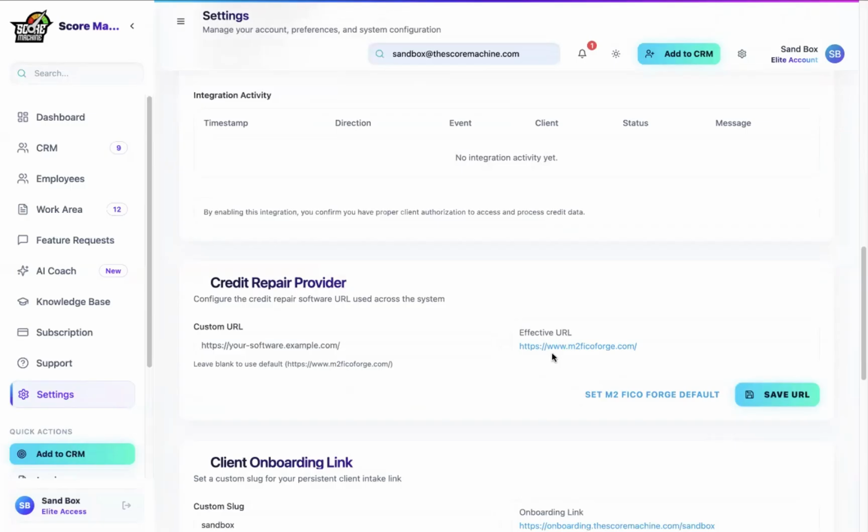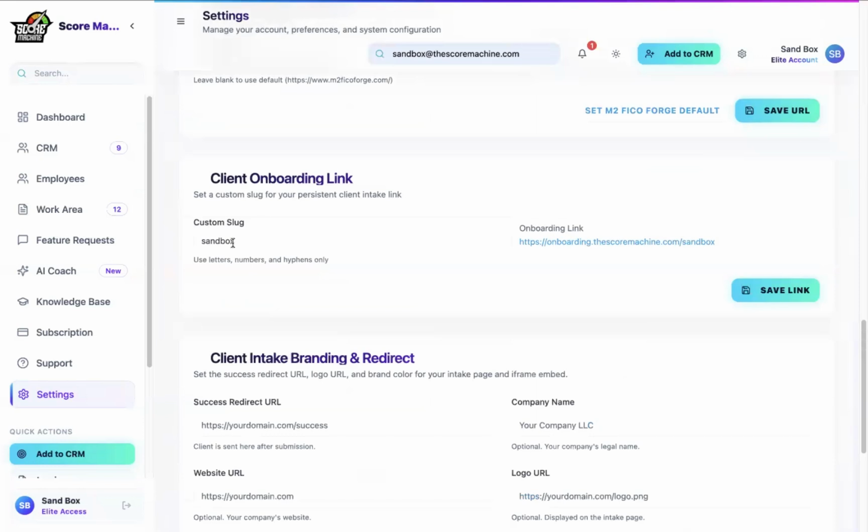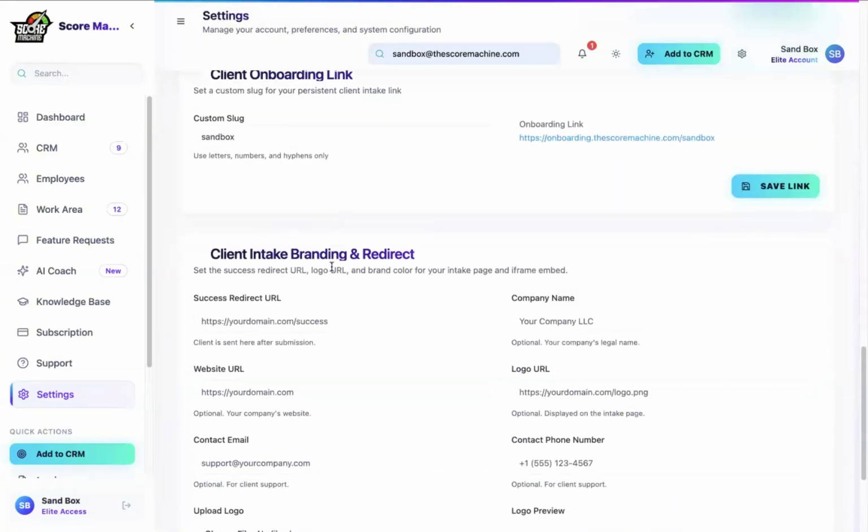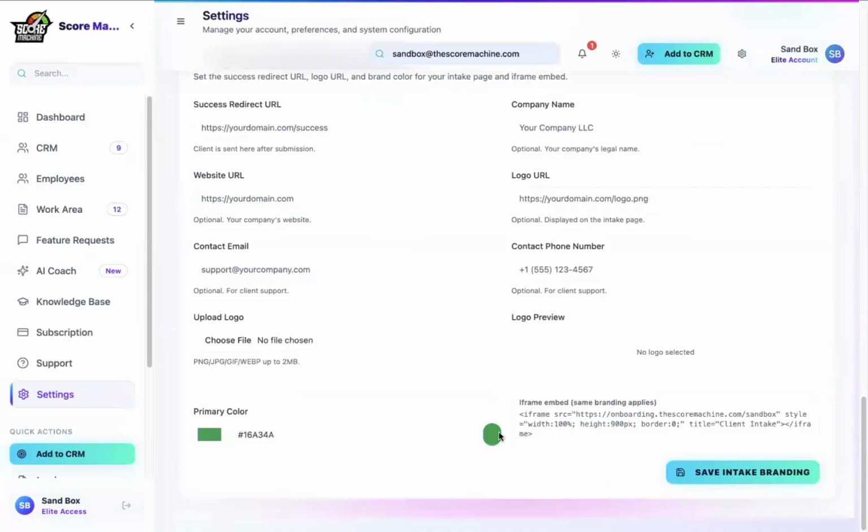Onboarding link: you can change your slug. So instead of it saying Sandbox, you can change it to Nini, or you can change it to Coach V. Make it more personable to you. Along with that onboarding link, if you have a logo, you can upload your logo here. If you have colors that match your logo, you can upload those here too. That again will make your onboarding link more personable, and this is what your clients will see when you send out your onboarding link. All right, so that is under integrations.